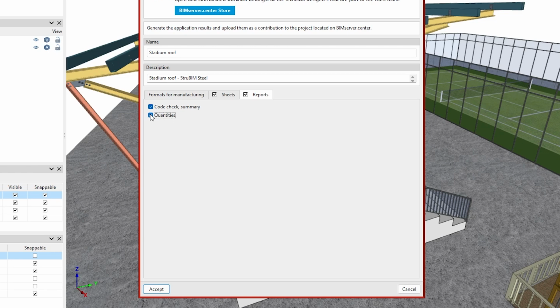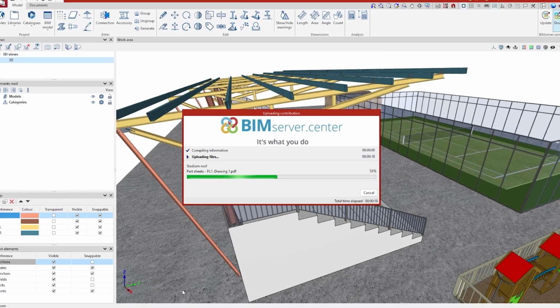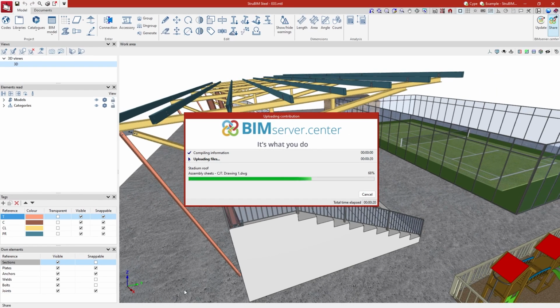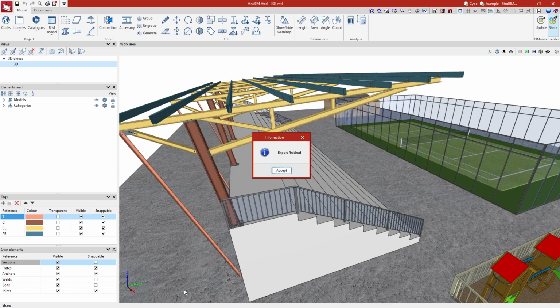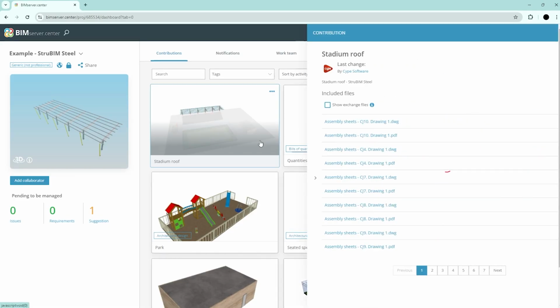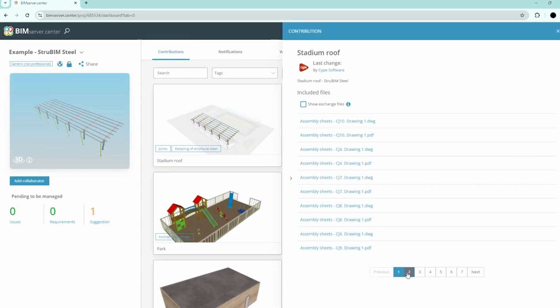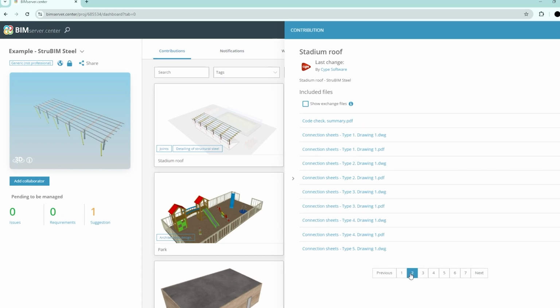To finish, we click on Accept. The program will generate the export files, which are automatically uploaded to BIM Server Center. Also, a local copy of the files is generated. When we have finished, the Export Finished window appears, which we can accept. This way, authorized project participants can visualize the information generated with the program via the BIM Server Center platform, allowing them to access all the information from any device at any time.